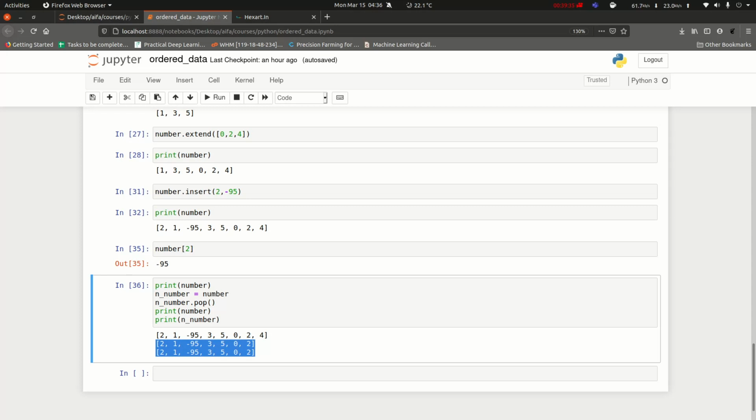So how can you copy a data structure? If using the assignment operator isn't the way to copy one list to another, what is? To solve this problem, list comes with a copy method which does the right thing. Now just do this dot copy.